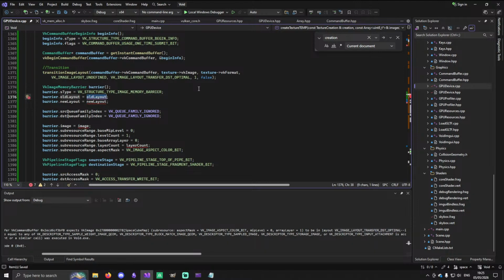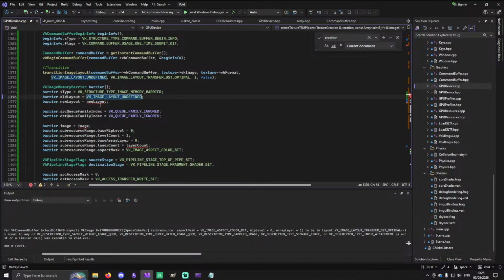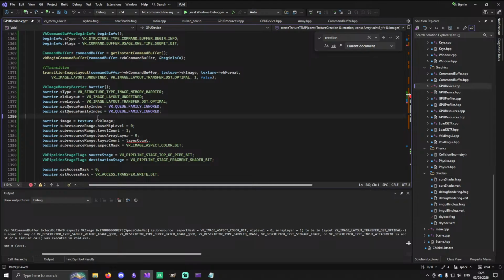Old layout. So this is the VK image layout undefined. Undefined, where is it? Really? It's not here. Alright, layout. Undefined, there it is, okay. And then we're going to change this to destination transfer optimal. Well, that's the image of this fella. And bring this all together so we can see it.